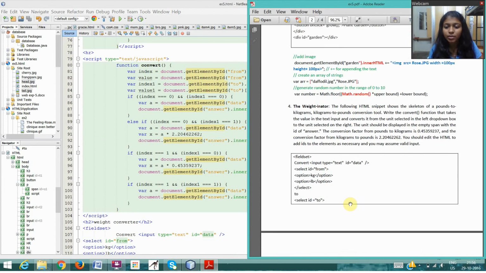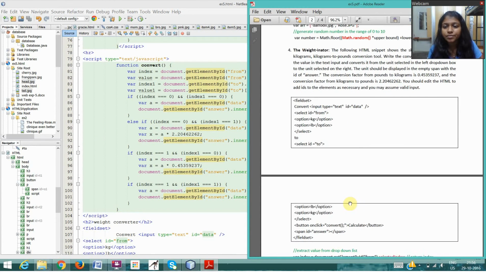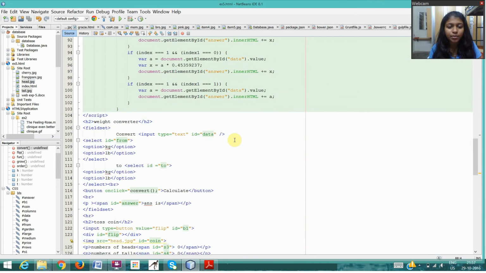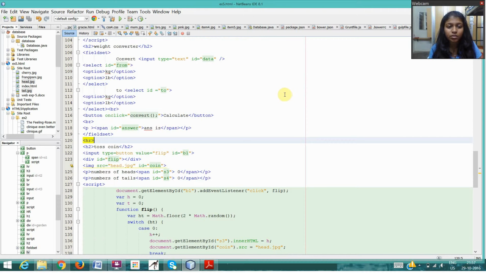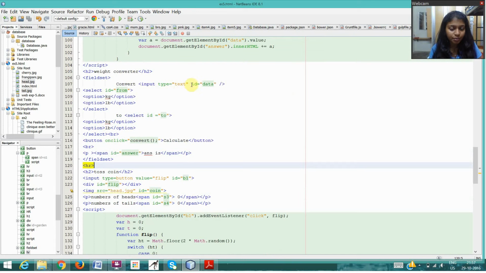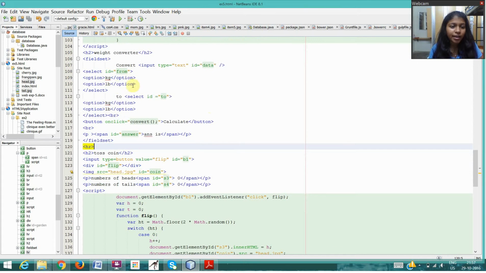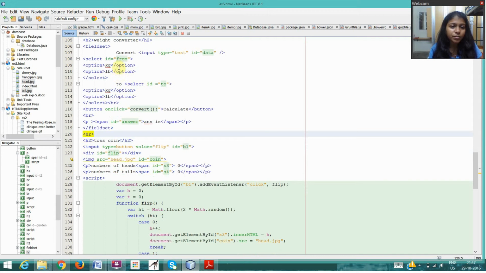The fourth question is to build a weight converter, where I will be getting the input from the user, and the user can either convert from kilogram to pounds or from pounds to kilograms. The input is taken in a text field, and there are two options, kg and lb. Lb here stands for pounds, and the first id is going to be from, the unit of the value entered by the user, to the unit that the user wants to see the weight in.